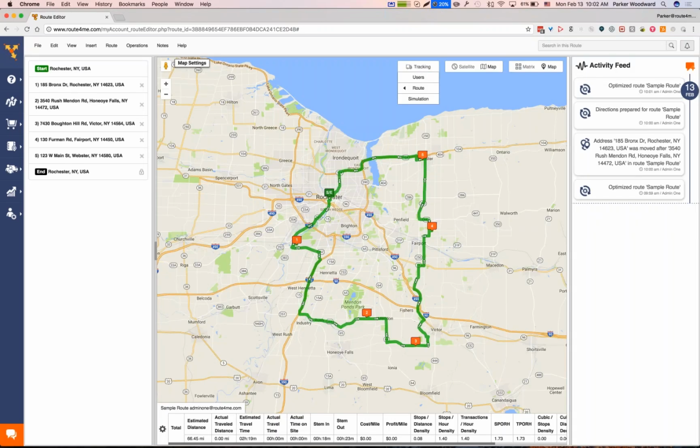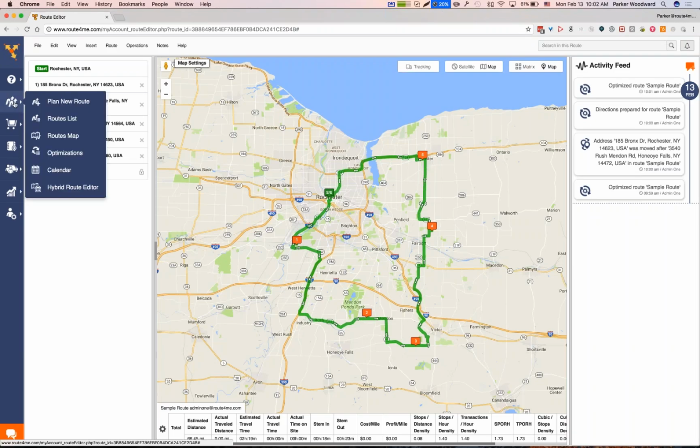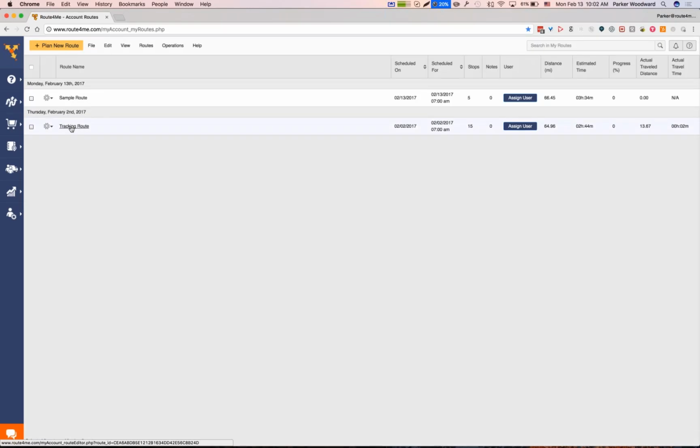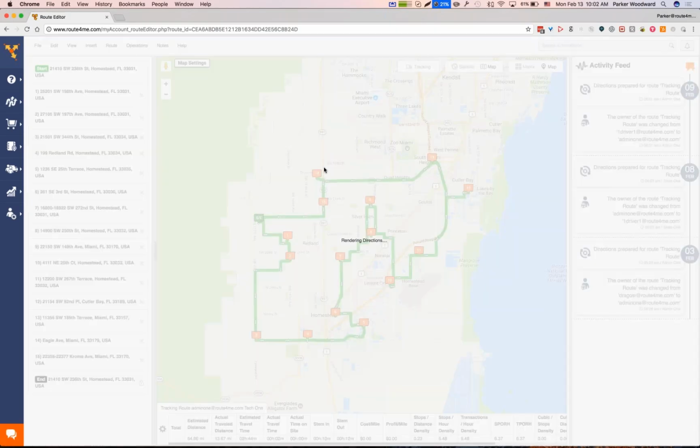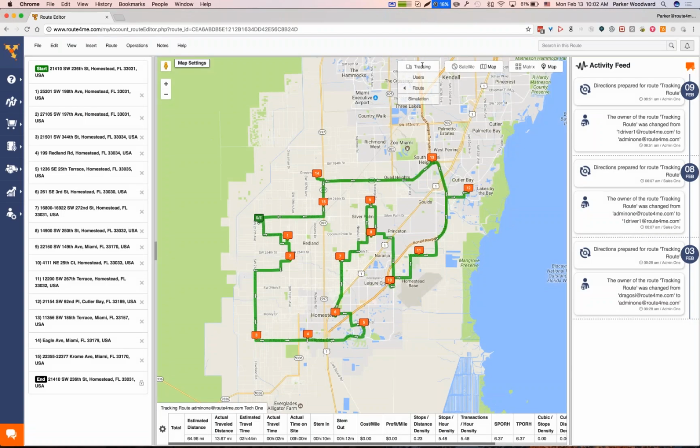Once you assign it to them and they open the route on our mobile app, which I'll show you here in just a sec, it's going to actually show tracking. We just planned this route, so I'm going to go over to my routes list. Again, very easy to find, very easy to navigate and learn. I've got a sample route here. Let's see if we've got some tracking data set up here. I don't have any tracking data for the route we just planned because we just planned it, obviously. So no one was out there in the field.